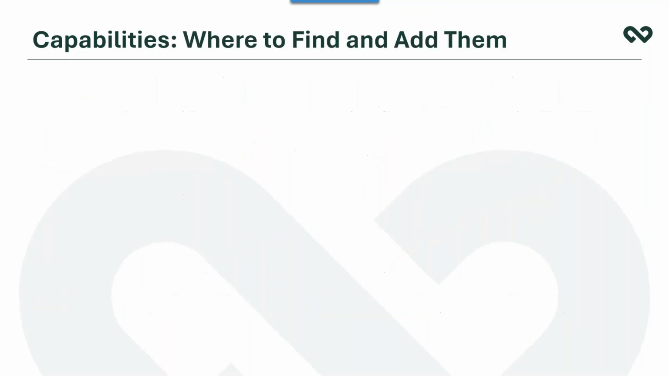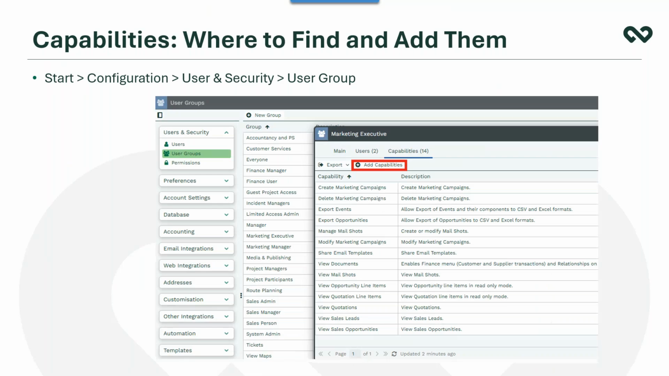Next, where can you find these capabilities and add them? To see capabilities assigned to each group, navigate to Start, Config, User and Security, User Group. Within each user group, you can also add new users or assign additional capabilities. For example, in this screenshot, we're looking at the Marketing Executive Group. The Add Capabilities button is highlighted by the red box, and you can click this button to add capabilities to each group.